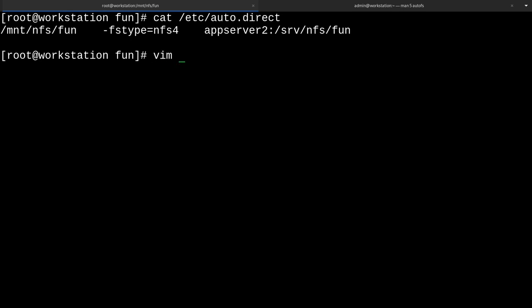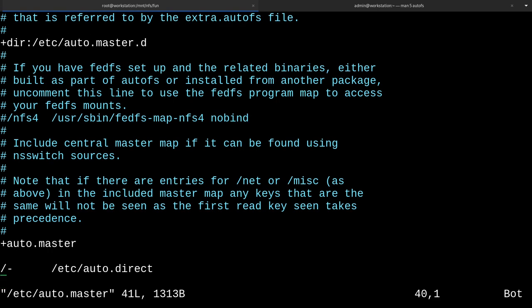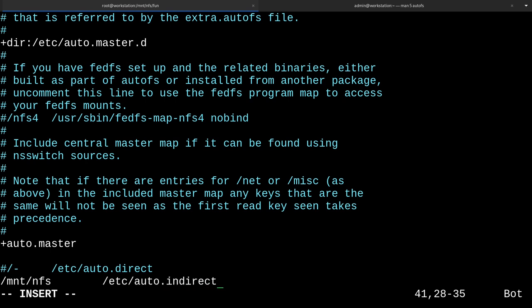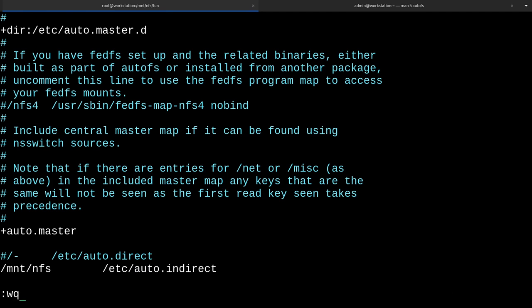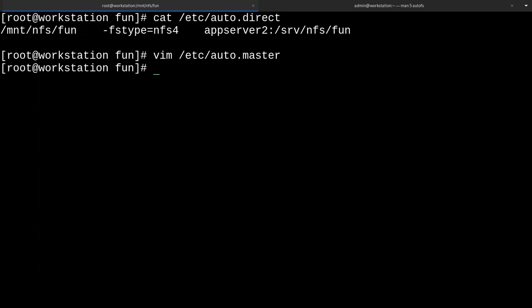So vim /etc/auto.master. And in here, we can comment out the auto.direct line from earlier, as we'll be replacing it with an indirect map. So the mount point for that indirect map, we can make it /mnt/nfs. And then we can make the file for the indirect map /etc/auto.indirect, just like that. There we go. So we can just write and quit that. And we'll go ahead and edit that auto.indirect file.